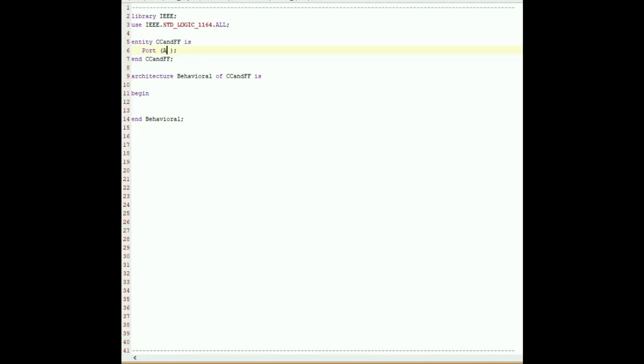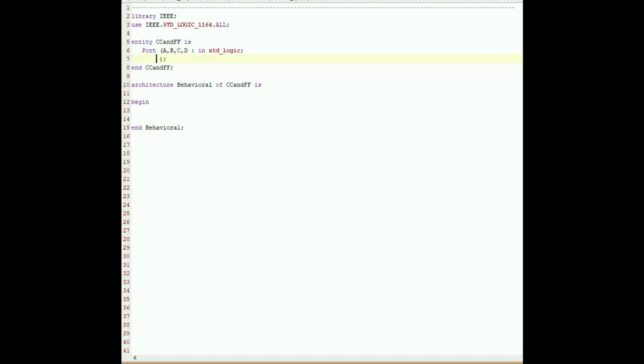We have 4 data input ports, A, B, C, and D, as in standard logic. We have a clock input, which is also standard logic, and we have an output. We're going to call it Q as out standard logic.